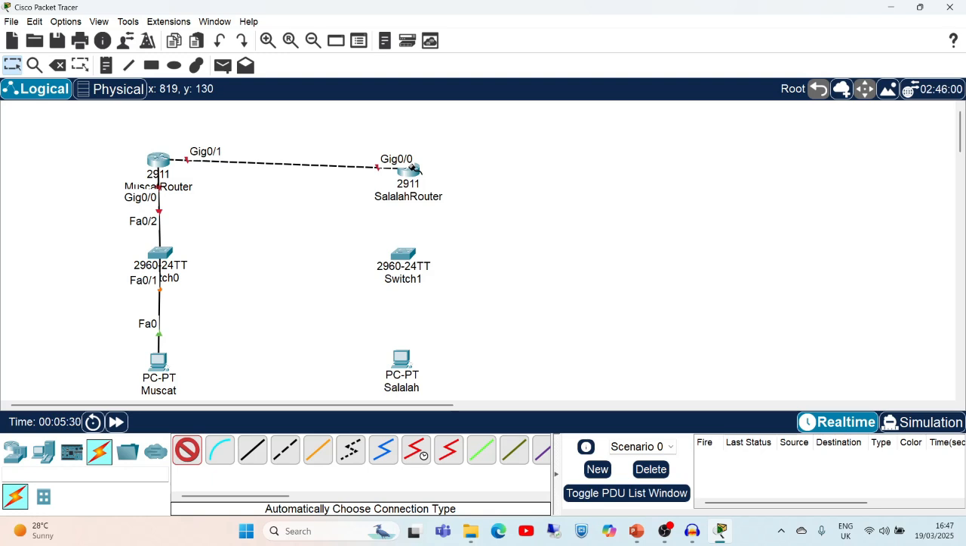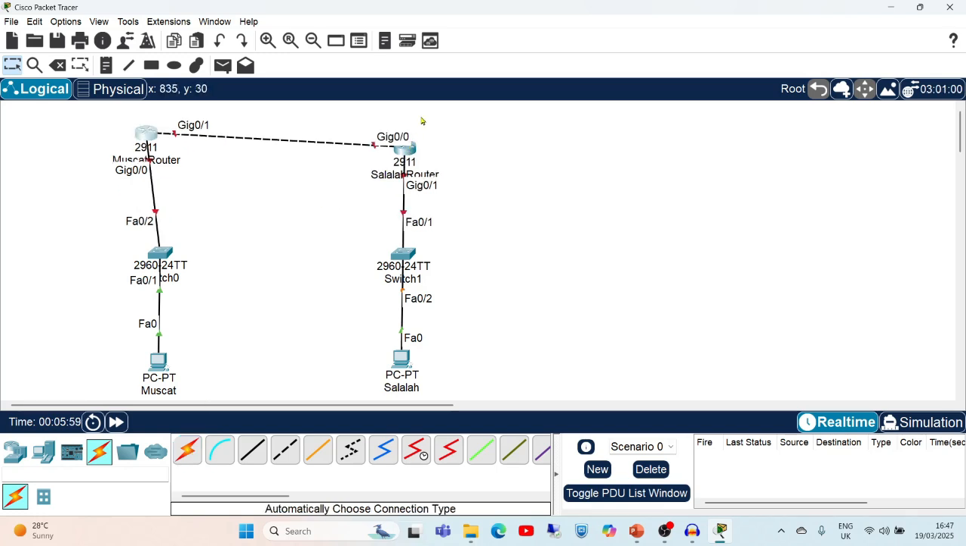Again, establish the connection from Salala router to switch and switch to Salala PC. Like this, you can establish connections, and again click on this icon so that your selected type gets disabled. As per your requirement, you can move these devices also. I will be moving like this.